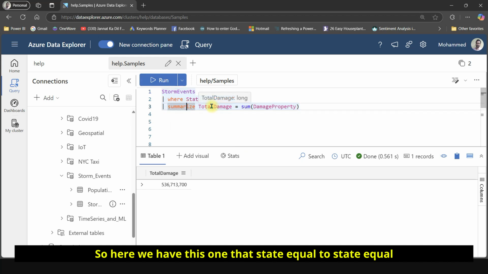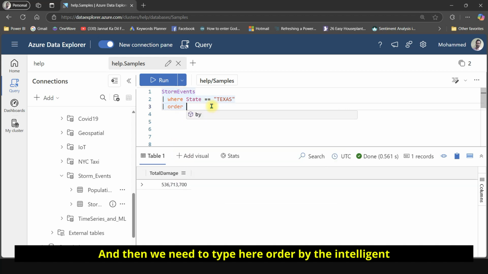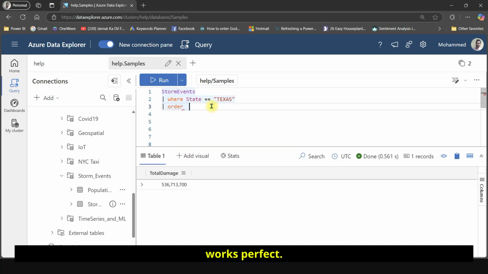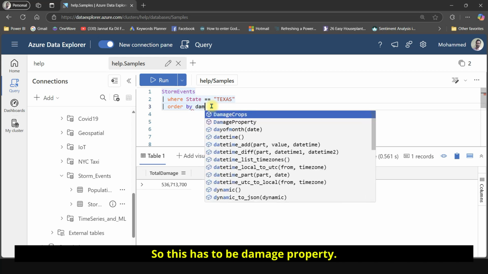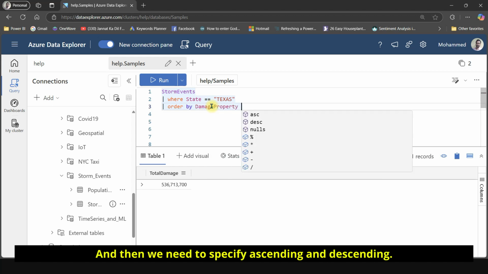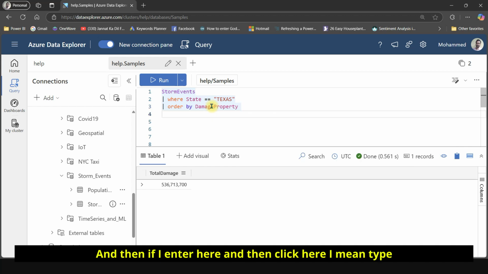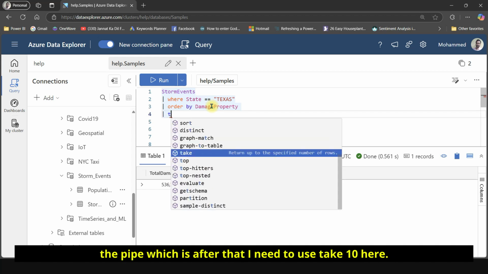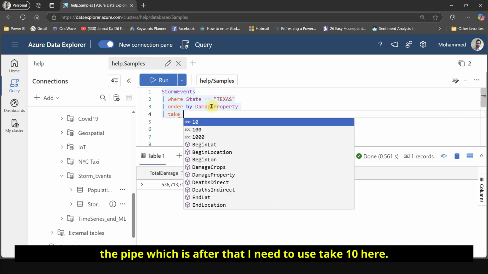So here we have this one where state equal to Texas, and then we need to type here order by. The intelligence works perfect, so order and then we need to use by. So this has to be damage property, that's the column name, and then we need to specify ascending and descending. If I don't mention anything, by default this will be descending itself. And then if I type the pipe, after that I need to use take 10 here.